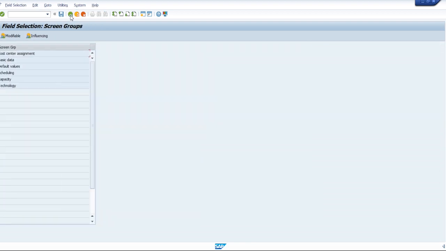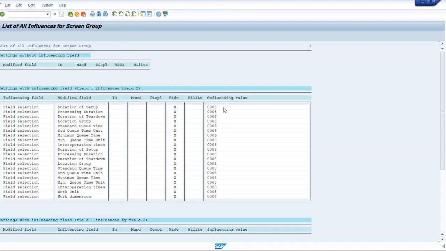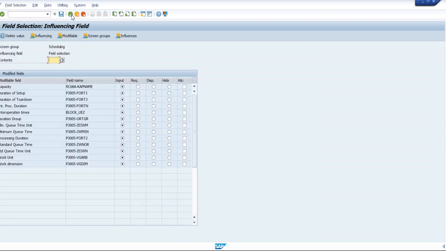For example, just go back and go to the scheduling tab. Go for the scheduling tab and influencing, and you can see what influencing values we have. You can click on that and you will get all the influencing values you can have, all these things over here.